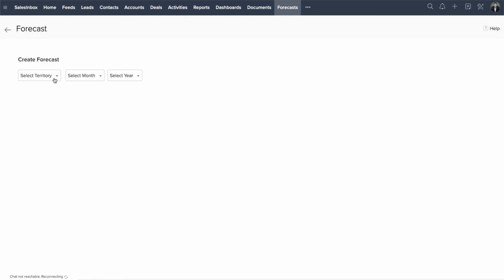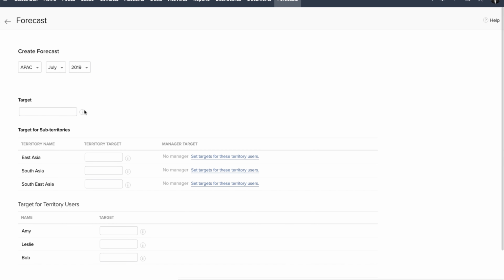Let's create a new forecast for the APAC territory for the month of July 2019. This page shows the subterritories available within the APAC, which are East Asia, South Asia, and Southeast Asia. From here, you can go onto the subterritories and set the targets for all of them. Let the overall target for APAC be $10,000 here, and for every subterritory, the target can be set as $8,000.